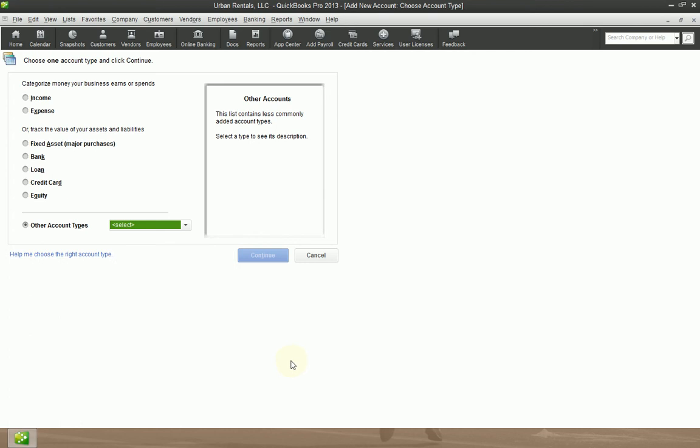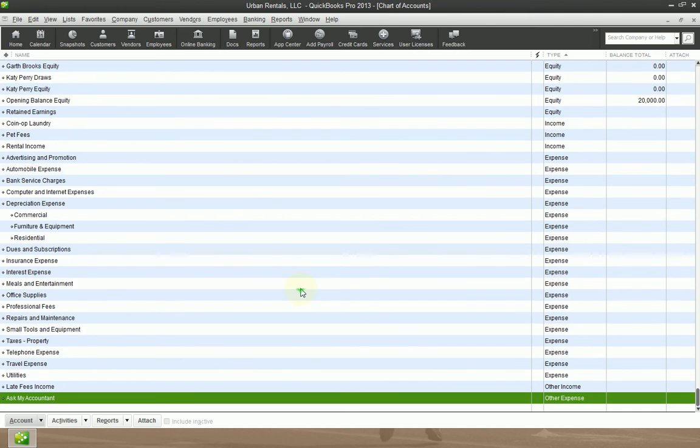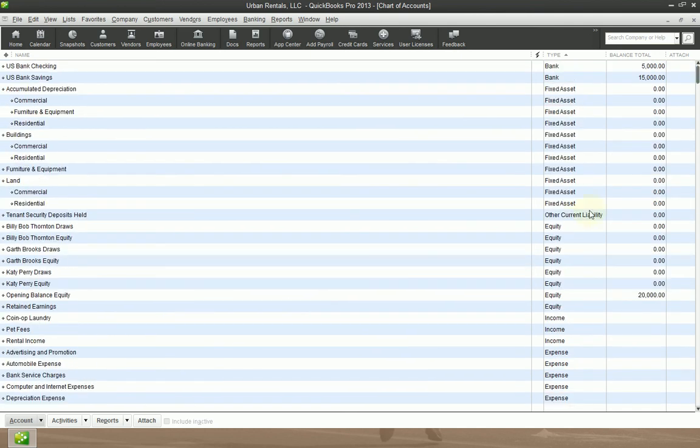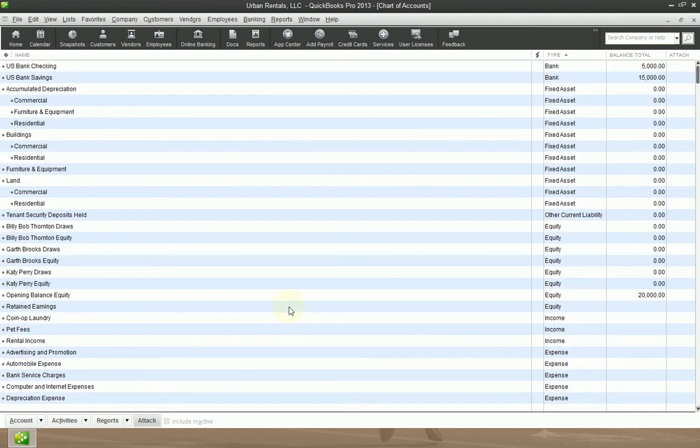So I'm going to hit escape to cancel out of that. Back to our chart of accounts. I think that this chart of accounts looks pretty darn good, and I'm willing to go with it and start getting into some transactions and how we record stuff. So I think this is going to wrap up our videos about the chart of accounts, and we can actually get going.